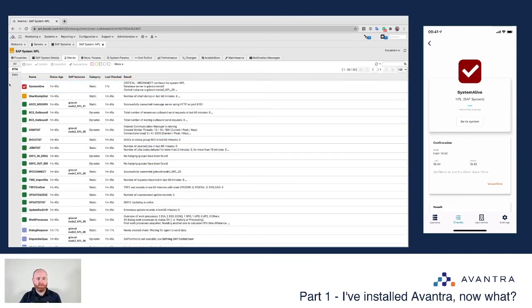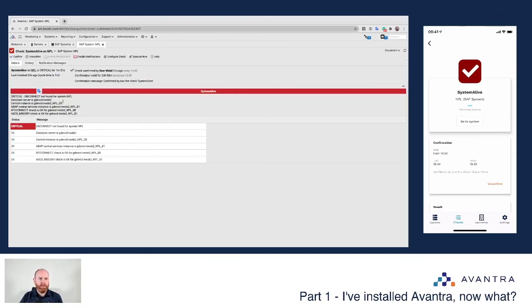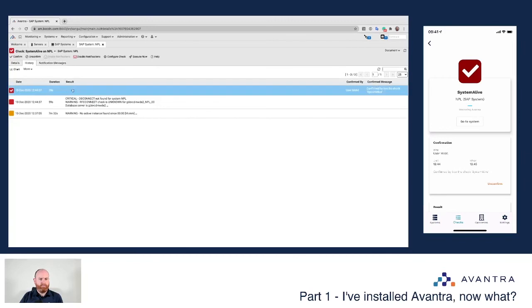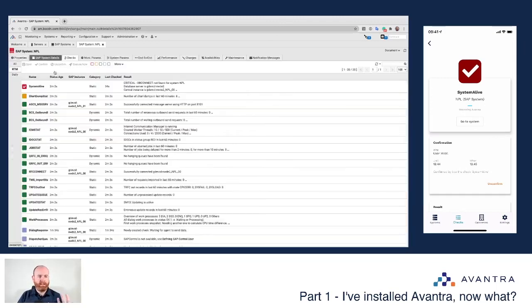So you've got your real-time monitoring checks. And by the way, there's the one I acknowledged here a few minutes ago via the mobile app. If I double click in, we'll see that it's been acknowledged here. So confirmed by Bro, the check system alive. So you can see immediately that you've got this collaborative setup within the system.